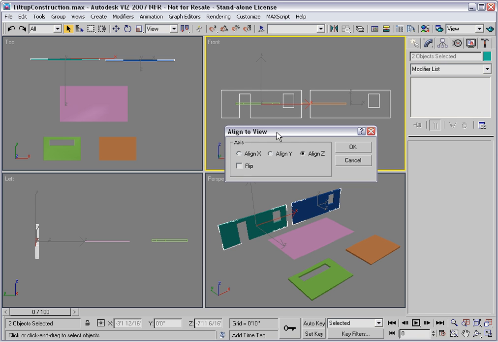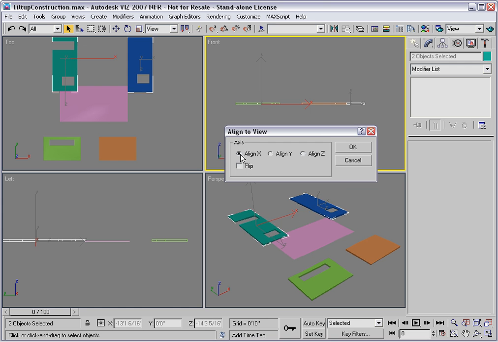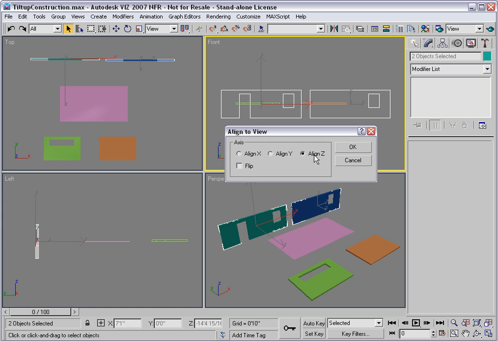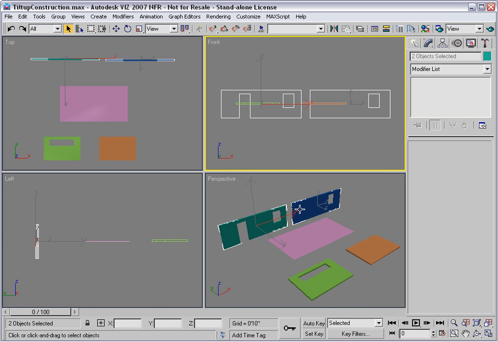What this does is it aligns the local z-axis of the objects to the z-axis in screen coordinates of the viewport. You can align y or x, but in most cases you'll want to align to the z-axis. Note that you can also flip that upside down if you need to. I'll click OK, and we've tilted up these two walls.